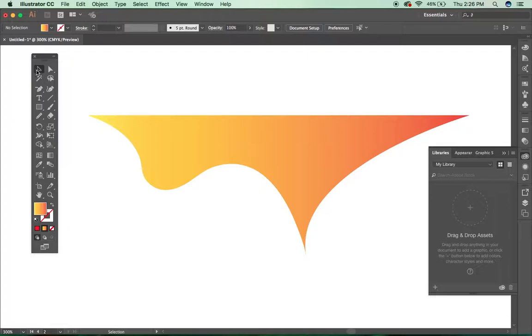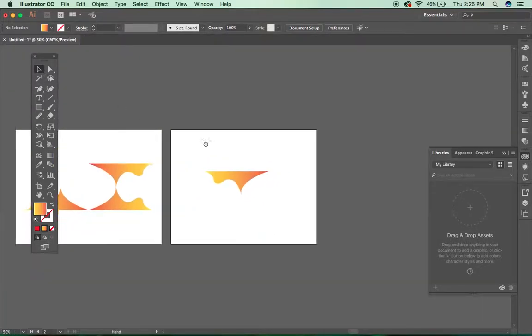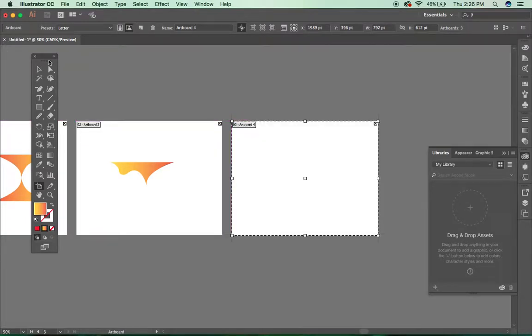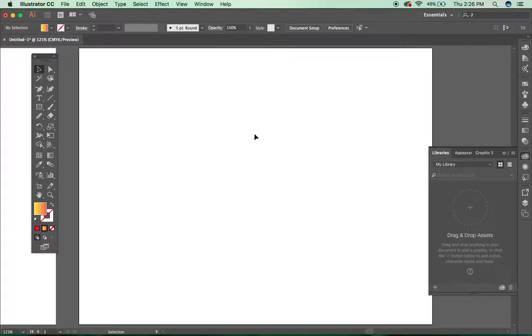Now something I will explain to you about the paintbrush tool. Paintbrush. So what we will do, we will add another artboard from here, and this one is another artboard. We will select Control 0, fit in window. Now when you select the paintbrush tool, it's no color and the border should be black.